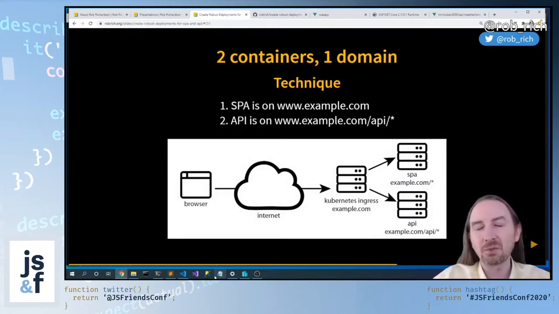2 containers in 1 domain is really elegant because we have both of those containers running in different places the way we expected. Example.com is our SPA, and example.com/API is our backend. What we put in front of it is this Kubernetes ingress controller. This Kubernetes ingress controller allows it to specify, hey, if you start with /API, go this way, and if you don't, go that way. The browser will reach out to Kubernetes. Kubernetes ingress will forward it one way or the other, and each of those containers can now scale independently.